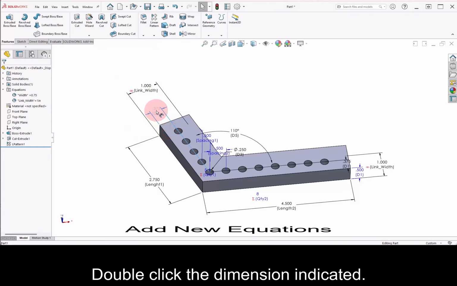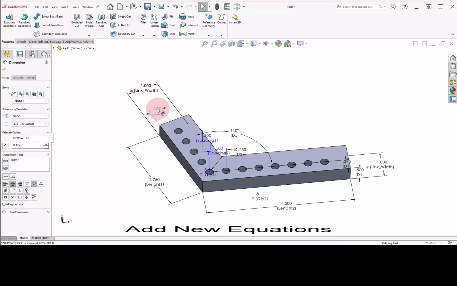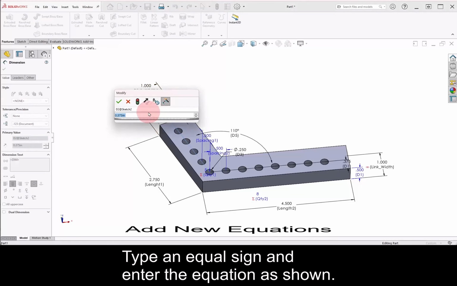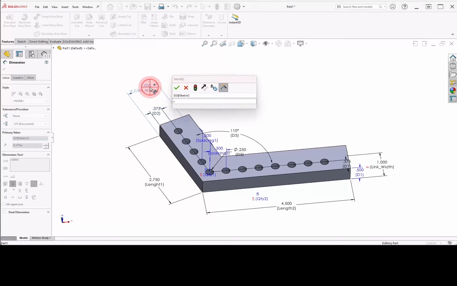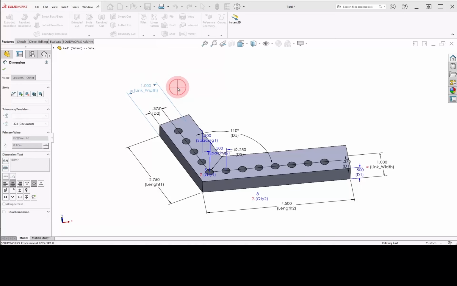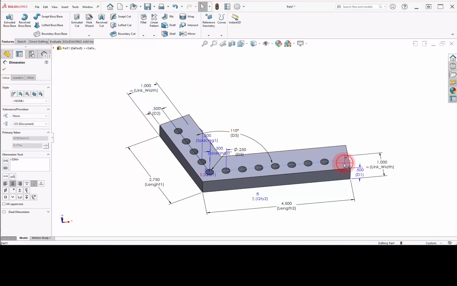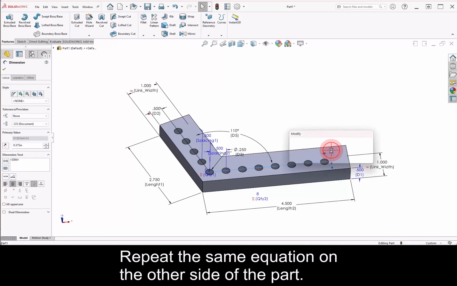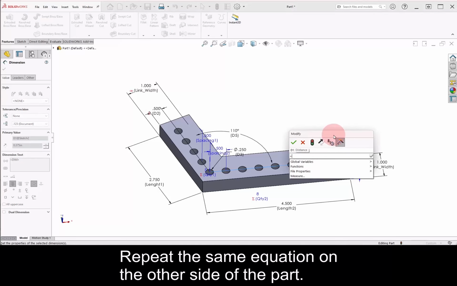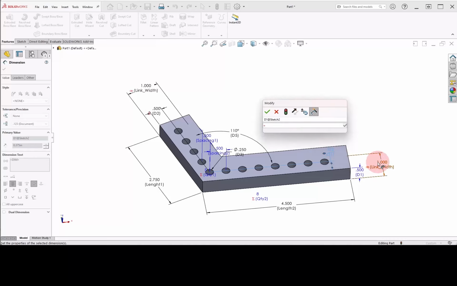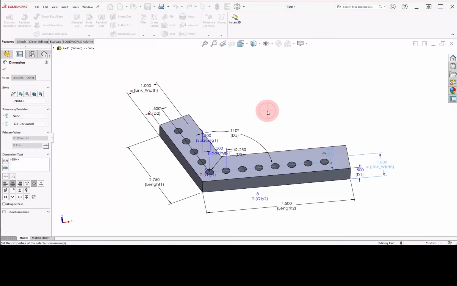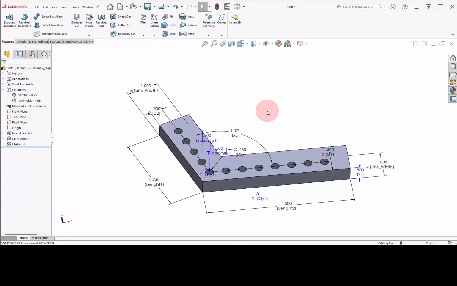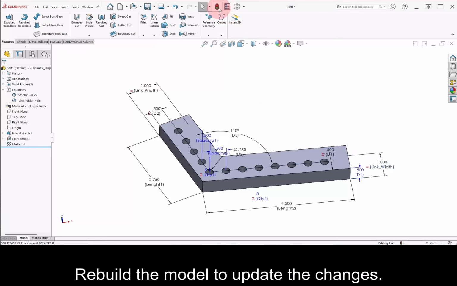Double-click the dimension indicated, type an equal sign and enter the equation as shown. Repeat the same equation on the other side of the part. Rebuild the model to update the changes.